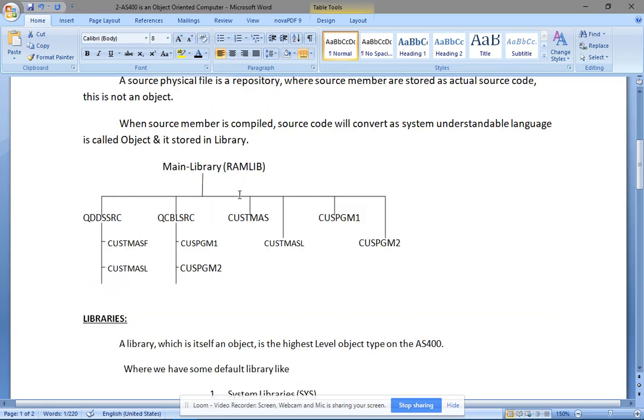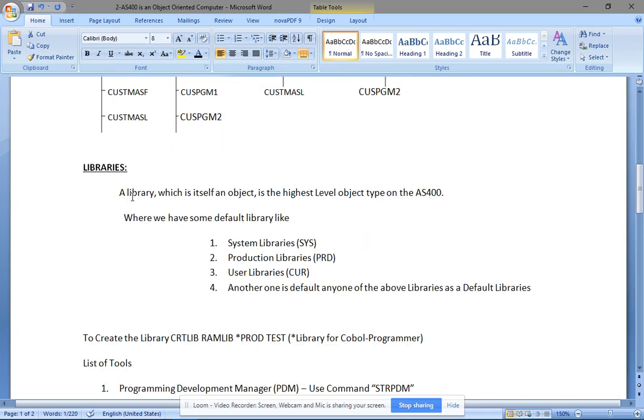Okay, before I go further, in AS400 we always have the library concept, but a library is also one of the objects. First I tell you, a library, which is itself an object, is the highest level object type on the AS400, where we have some default libraries like system library, production library, or user library. Out of these three libraries, you can set any one as a default library. Okay, later I will come to that.